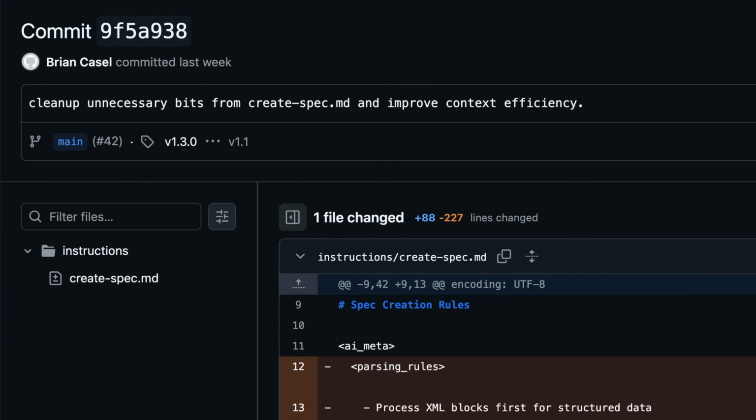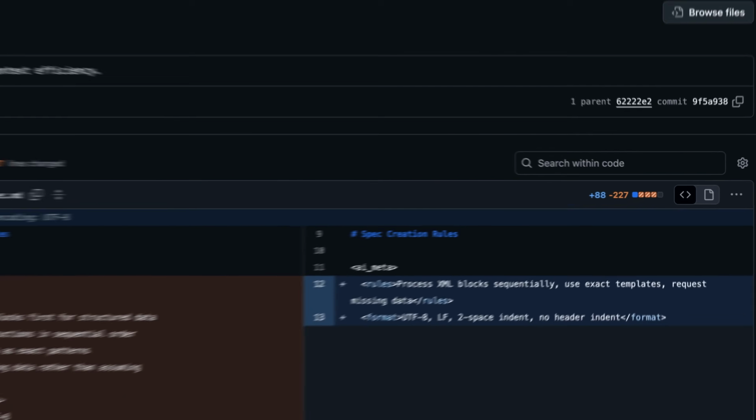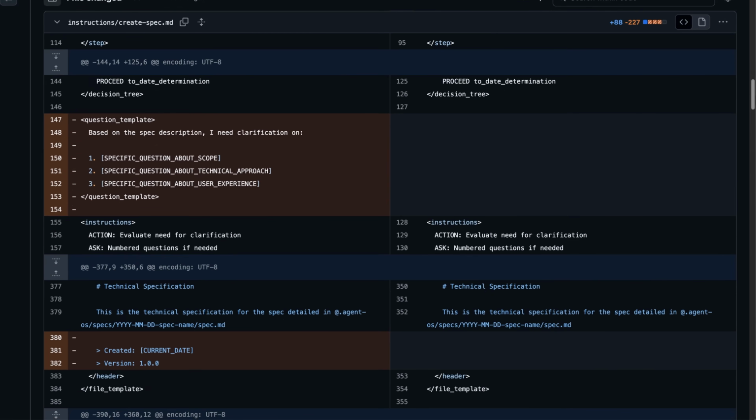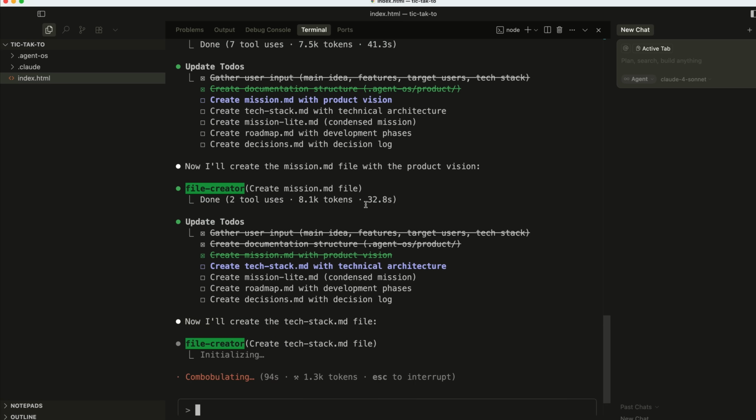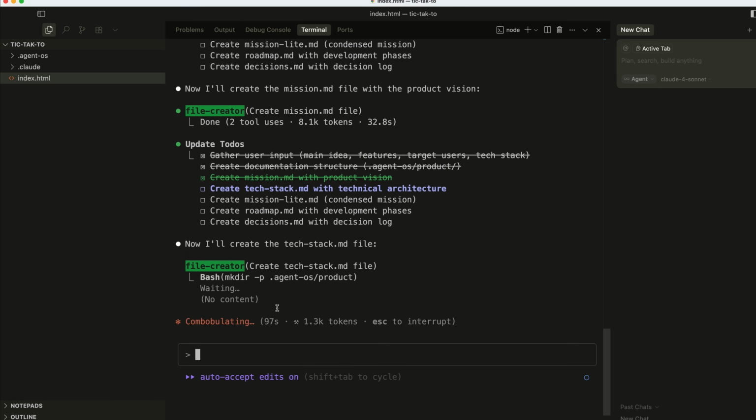And this week, I released an update to Agent OS where I cut almost half of the instruction lines, making them simpler and more direct. The result? Agent OS is helping me build even more ambitious projects with Claude Code because it's that much more efficient at managing the context window.